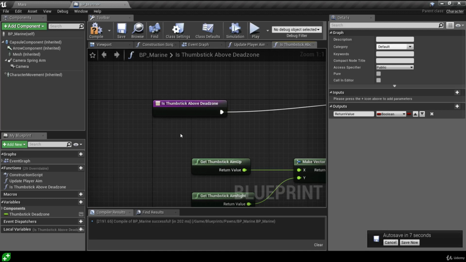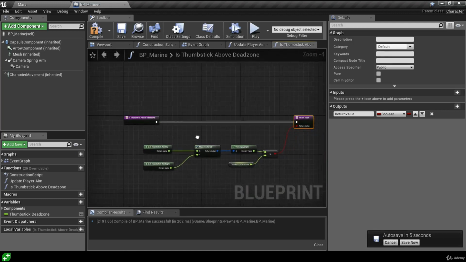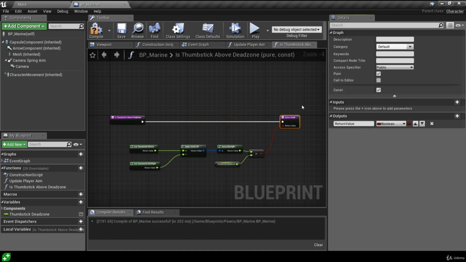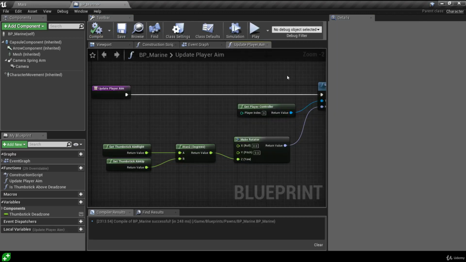But also by looking at the code of our function, we can see that there's not much going on in terms of the execution flow. It's certainly not setting anything or affecting anything in the world. Therefore, our function can be pure const. We ask the question, is the thumbstick above the dead zone, and the function gives us the answer. Now this is our function complete. We can compile and close this tab because we don't need to change any of the code anymore, and we can come back to our update player aim function.